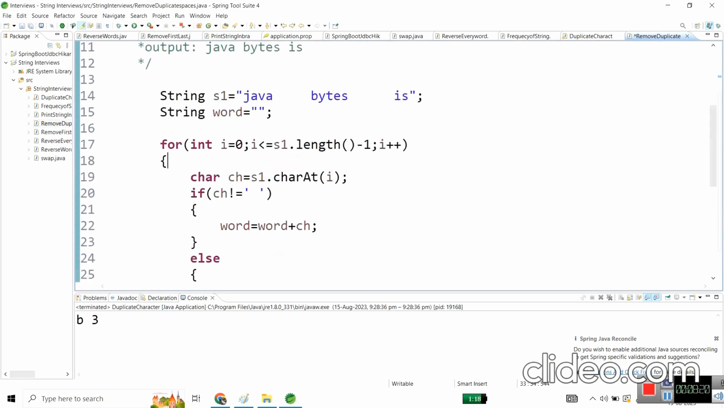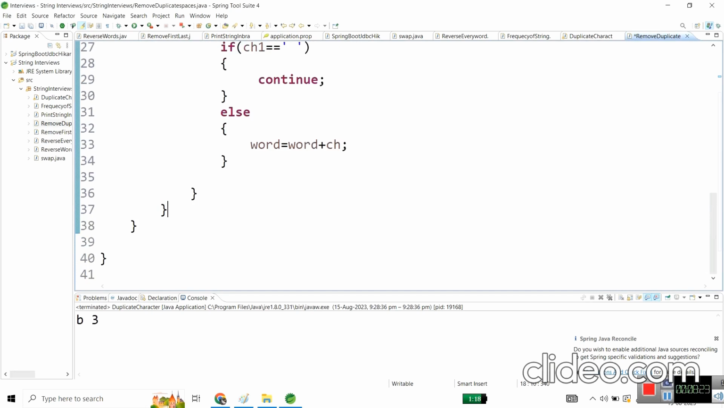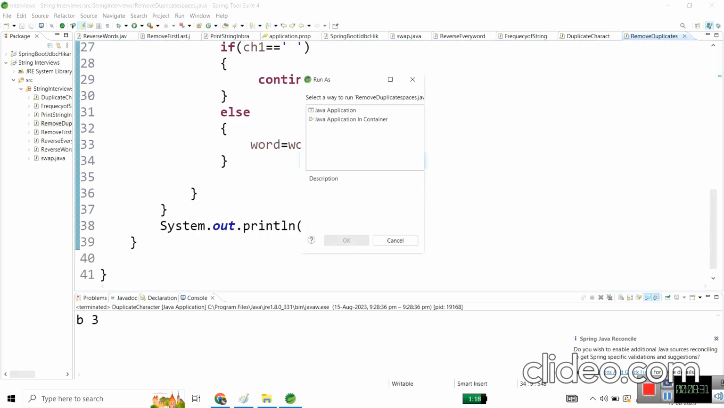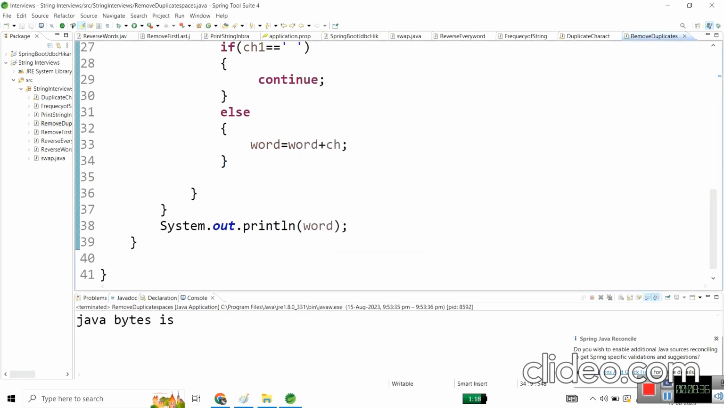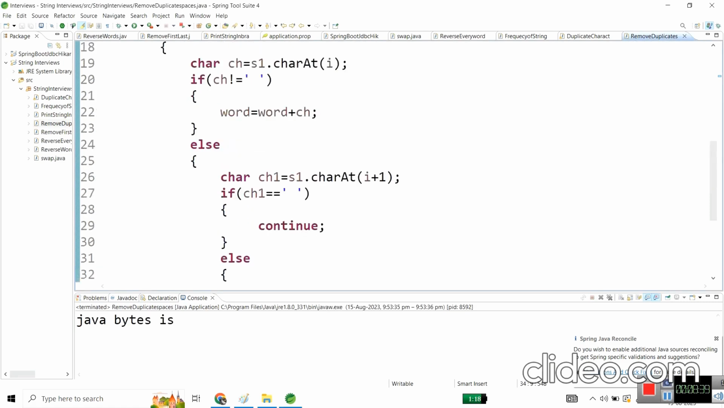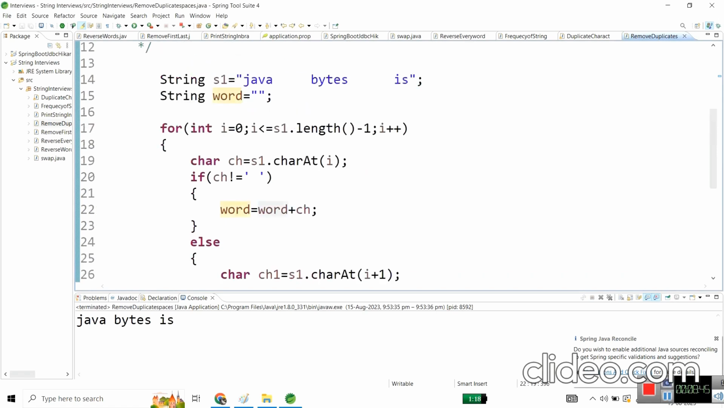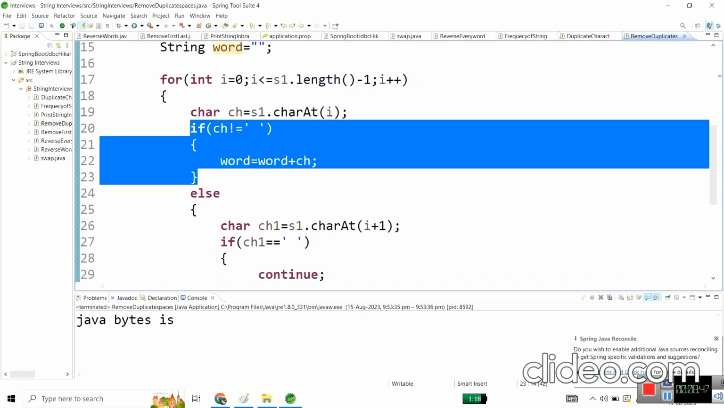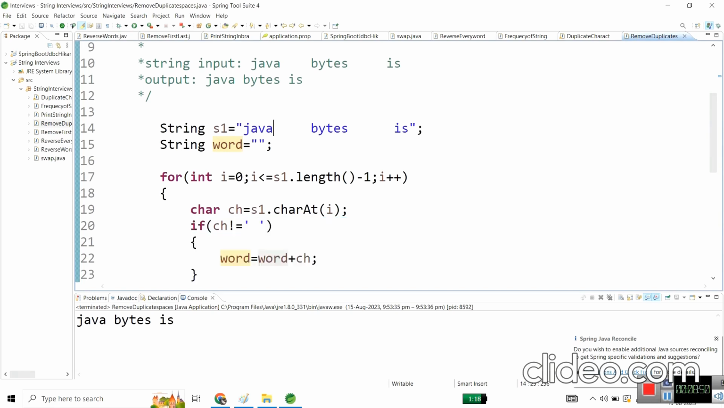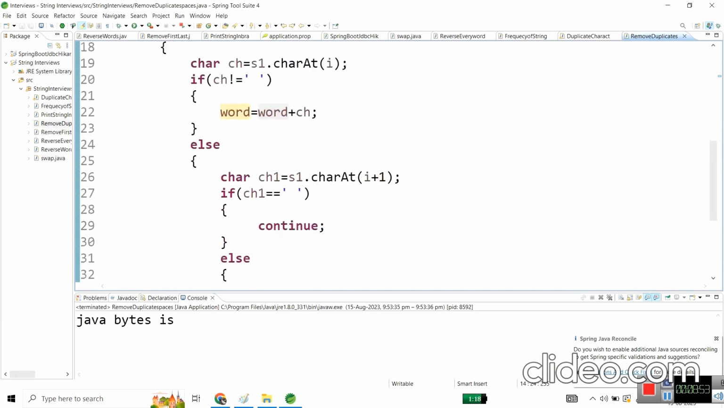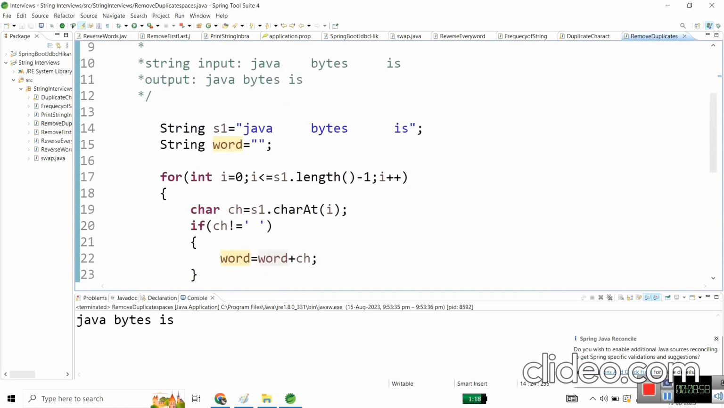Now the for loop is there. See, Java application, Java is bytes. Once you debug the code, you will get to know how the flow is going on. Simply, first we are checking: if it is not equal to space, simply we are adding. If it is not equal to space, then we are checking the next value. After space, we have another value. We are checking whether that value is equal to space. Then we continue. Once again we are checking. If we find the character, then we are adding.